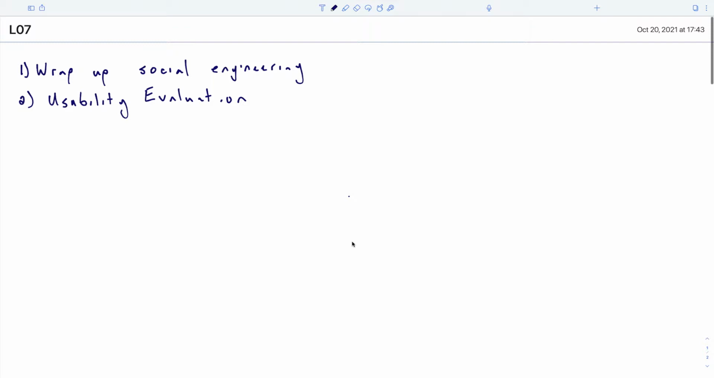Okay, no questions? All right, so I'll tell you one more social engineering story, and then we'll move into what's called usability evaluation. So if I'm keeping track correctly, this is example number 4. This is a very similar story to the @Matt story that we talked about at the very end of last class.